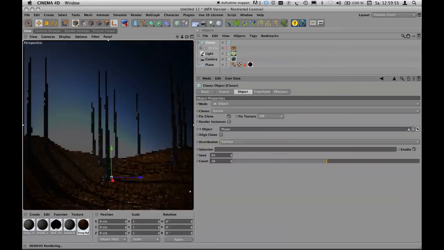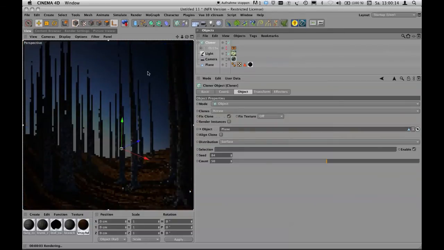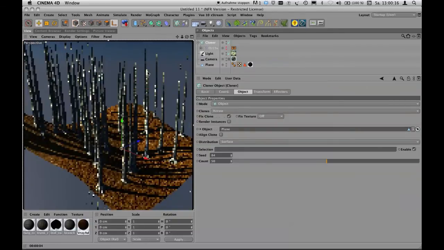And this looks like this. Okay, so this is my final set of trees. It's rather dense. And there is some more stuff I showed in the first part of my video. I'll just switch off my camera temporarily and get rid of my interactive render region, pressing Alt R.